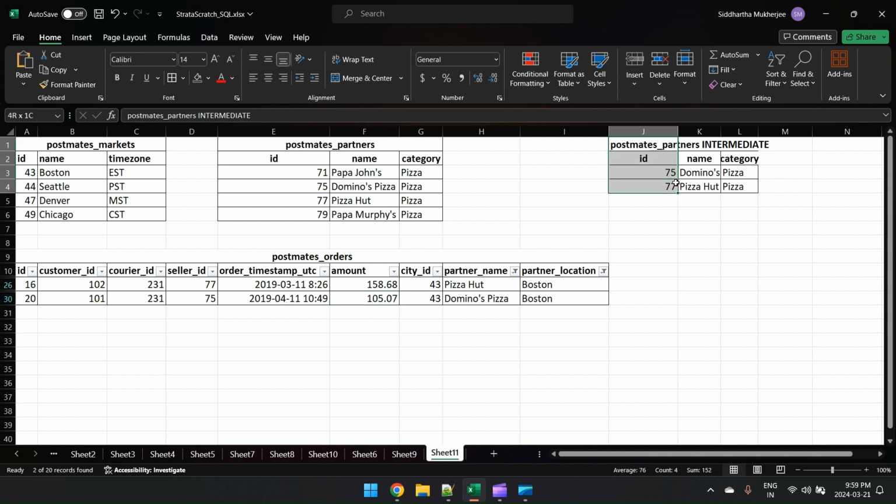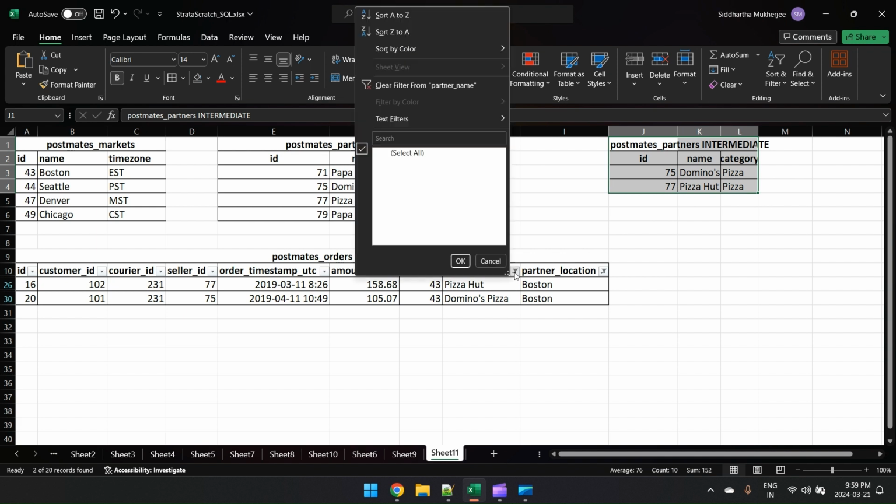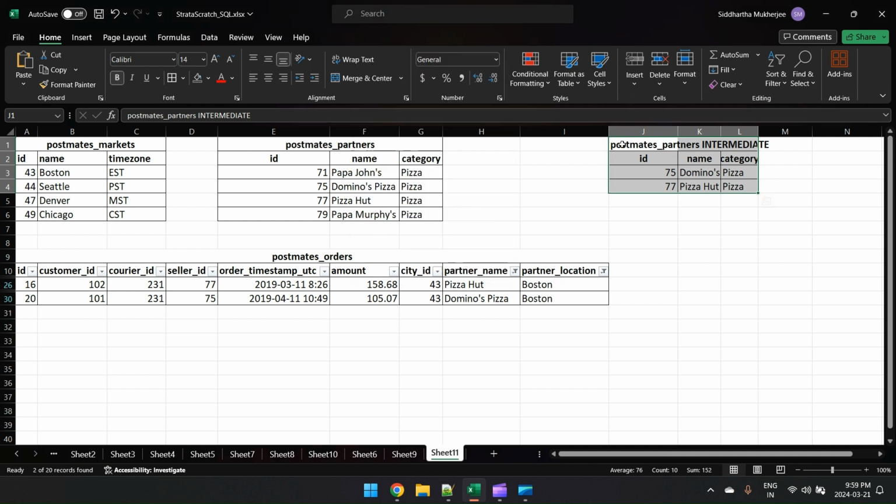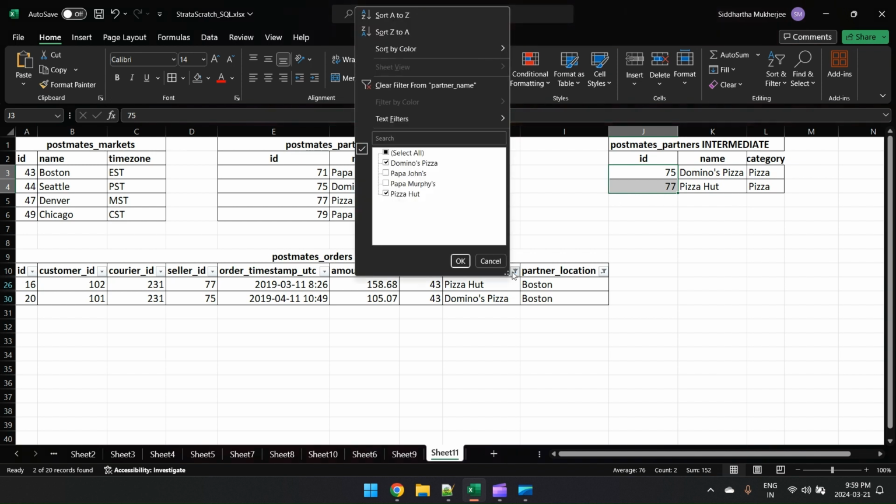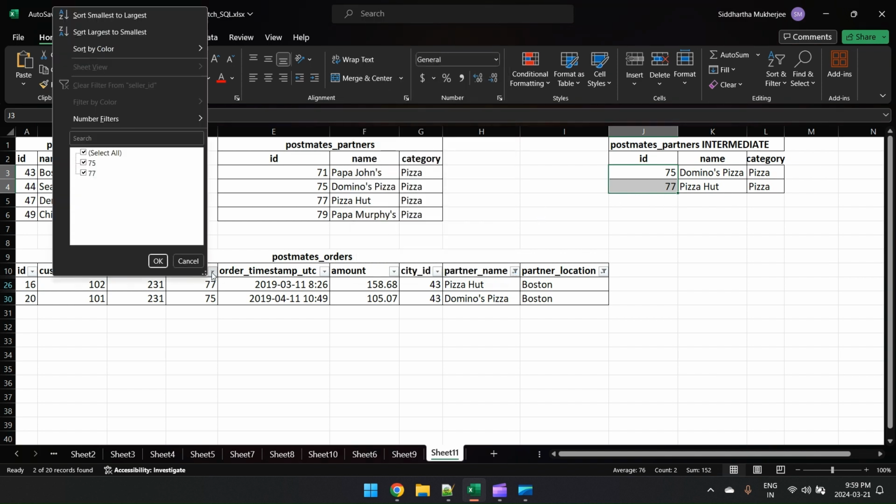So this intermediate table here that I had created was just to help us filter out the partner name. So we just eyeballed from the drop down and checked the two partners who had the word pizza in their name. We could have done it in a slightly more roundabout fashion. We could have created an intermediate partners table by keeping only the rows for the partners that have the word pizza in their name. And once we knew the IDs, instead of having to eyeball on the partner's name column, we could have gone to the seller ID column and selected 75 and 77 there.